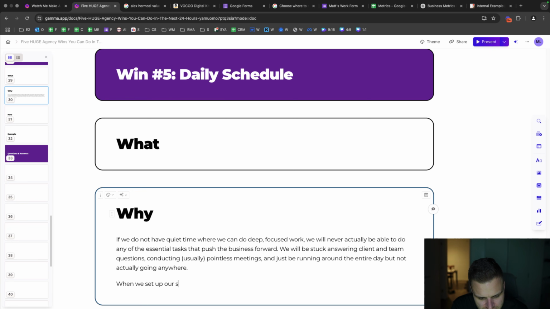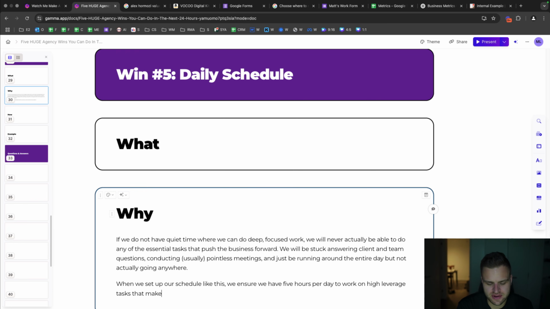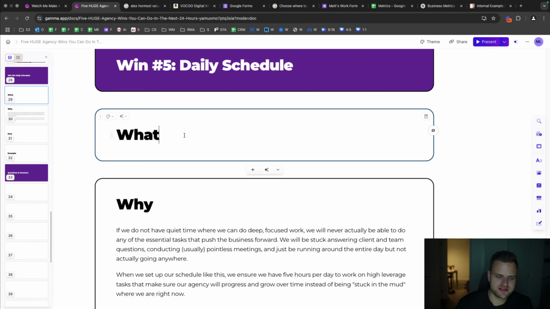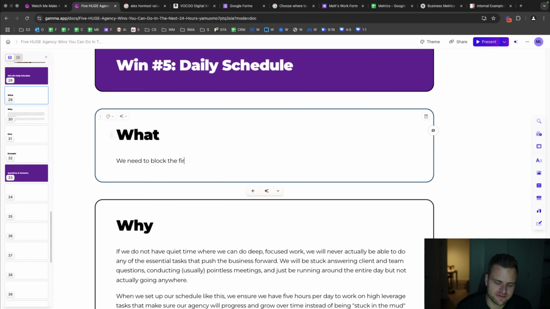When we set up our schedule like this, we ensure we have 5 hours per day to work on high leverage tasks that make sure our agency will progress and grow over time instead of being stuck in the mud where we are right now. So, the daily schedule, we need to block the first 5 hours of our day. If we have meetings in that time, we will need to reschedule them.